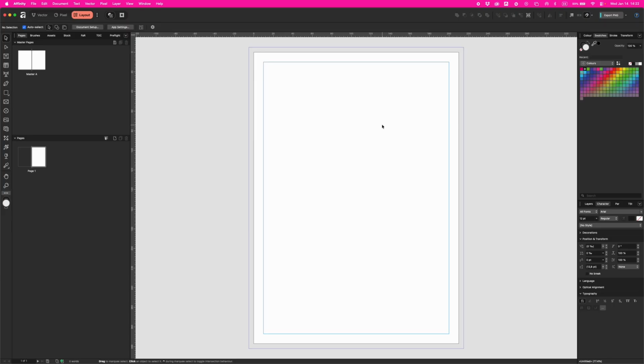Let's talk a little bit about Affinity overall. Affinity connects your layout, pixel, and vector into a single creative environment. You can switch between the apps instantly using those three buttons on the top left corner. Here you can see layout that we're talking about, then pixel and vector.